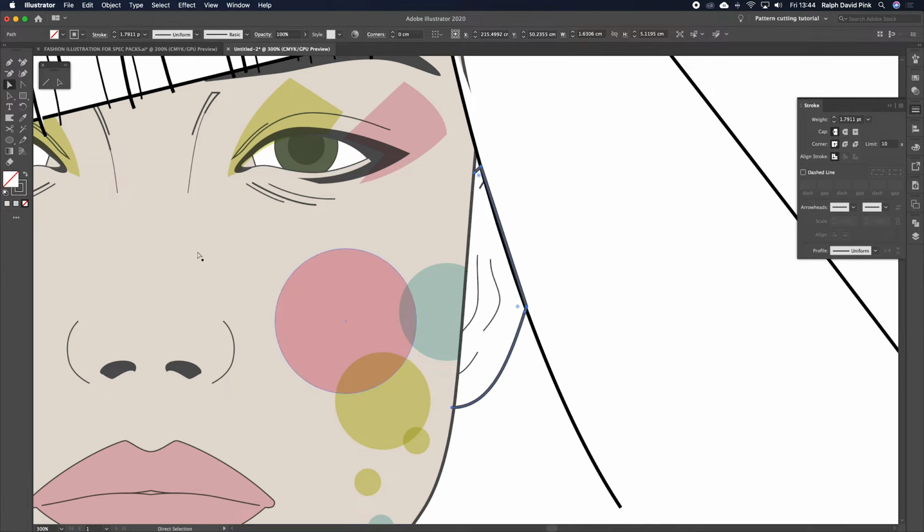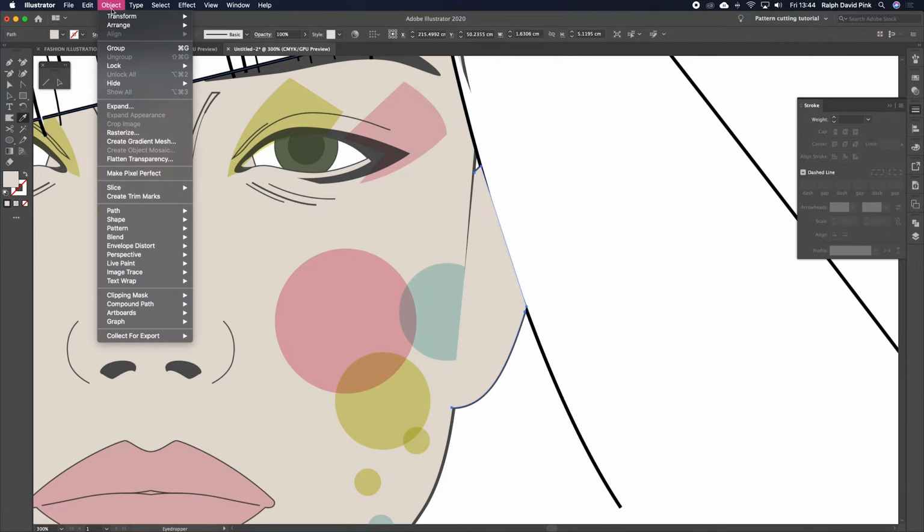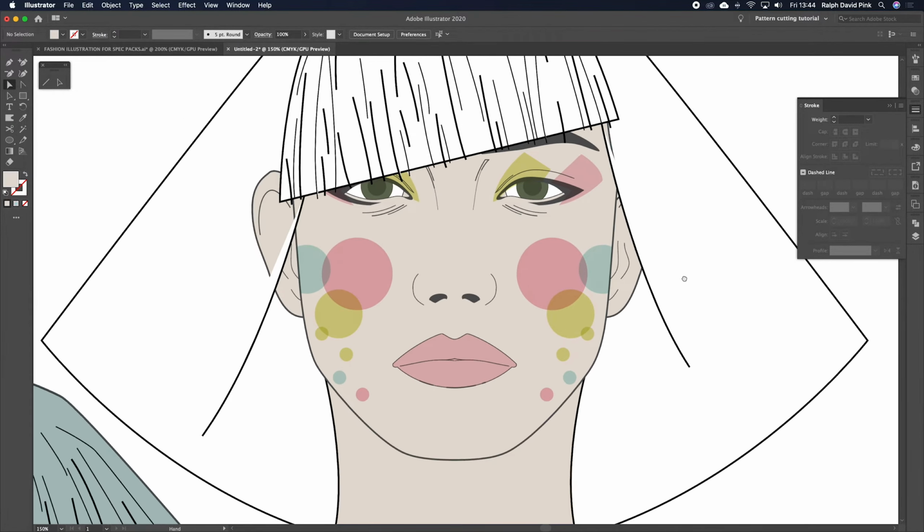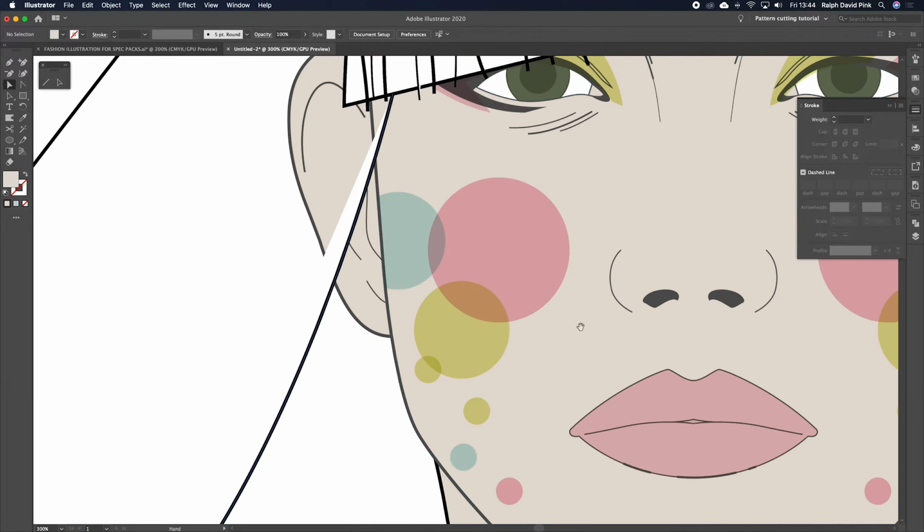There we go. And then I'm just going to get my eyedropper tool, and I'm going to select the color. And then I'm going to go Object, Arrange, Send to Back. Okay, there we go. So that's one ear cut off. It's a bit of a long process, and it's not too fun. I can probably do it better this time.